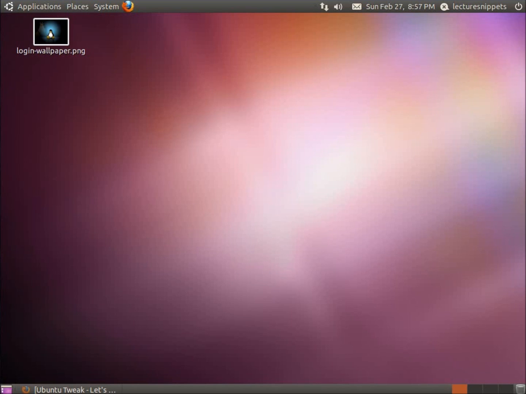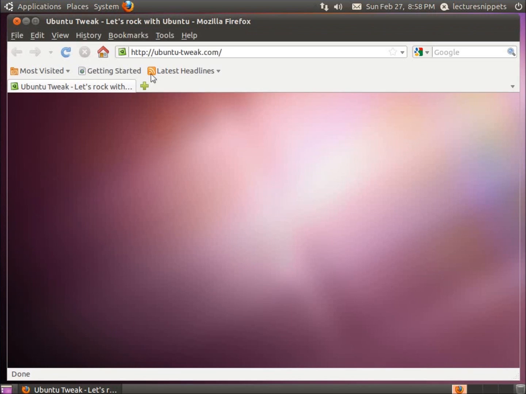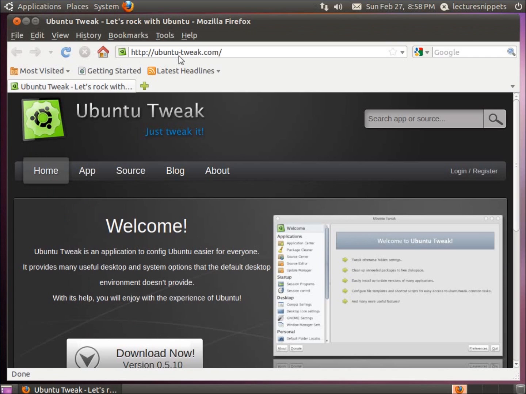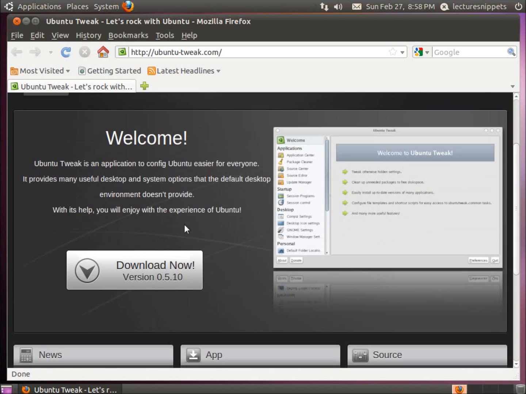In this video, I'll show you how to install Ubuntu-Tweak and modify the login screen. This is Ubuntu 10.10. To begin, I'm going to navigate to Ubuntu-Tweak's website, which is just ubuntu-tweak.com. Once we're on the website, we're going to look for the download link. And here it is, download now.